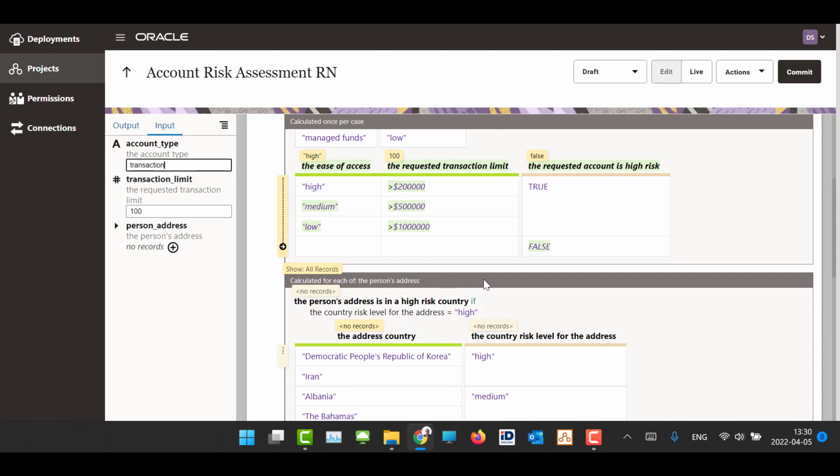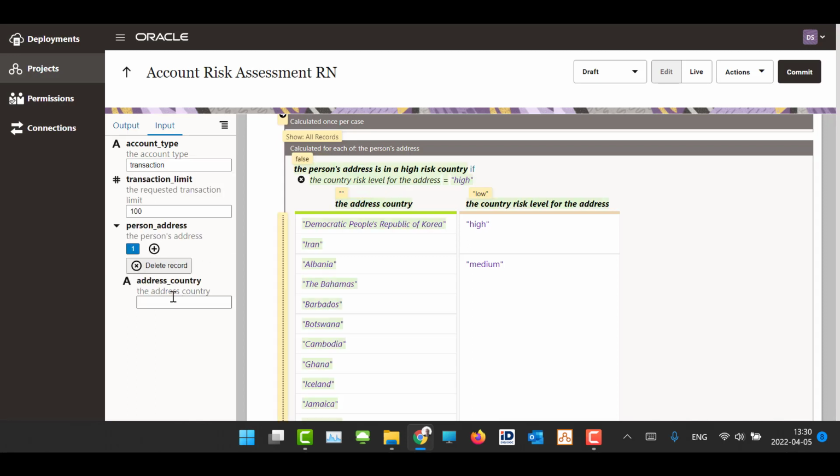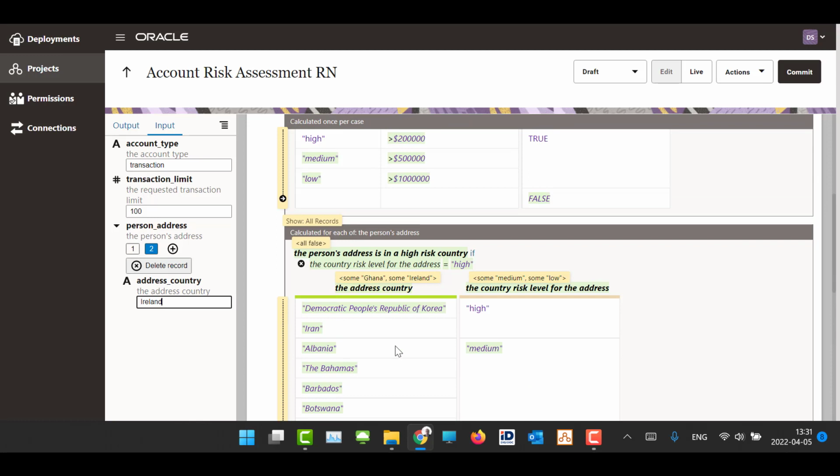In this section, you will notice that the rule block refers to person's address, and it says there are no records. That's because in my live mode, I haven't added any records. So I'm going to add a row, and I will enter a country of Ghana. Now I have a selected row and it is listed as medium risk. I will add a second row and we will enter a value of Ireland, and we will scroll down and see that it's listed as low.